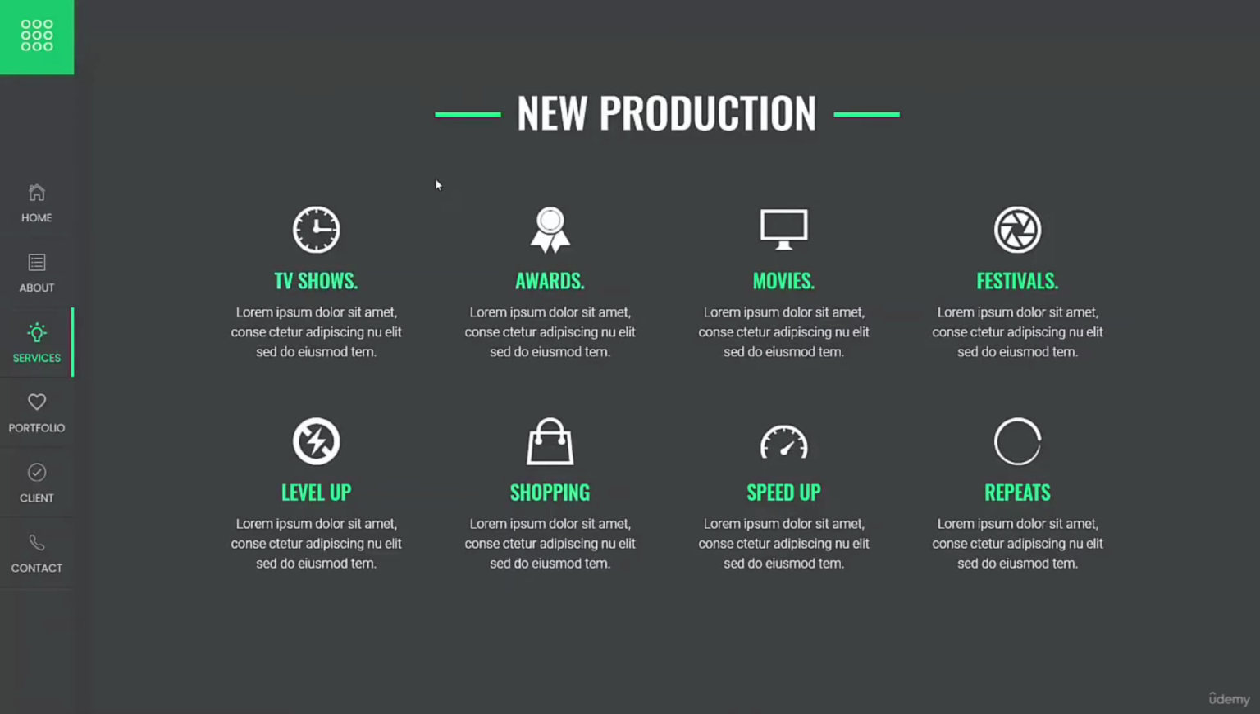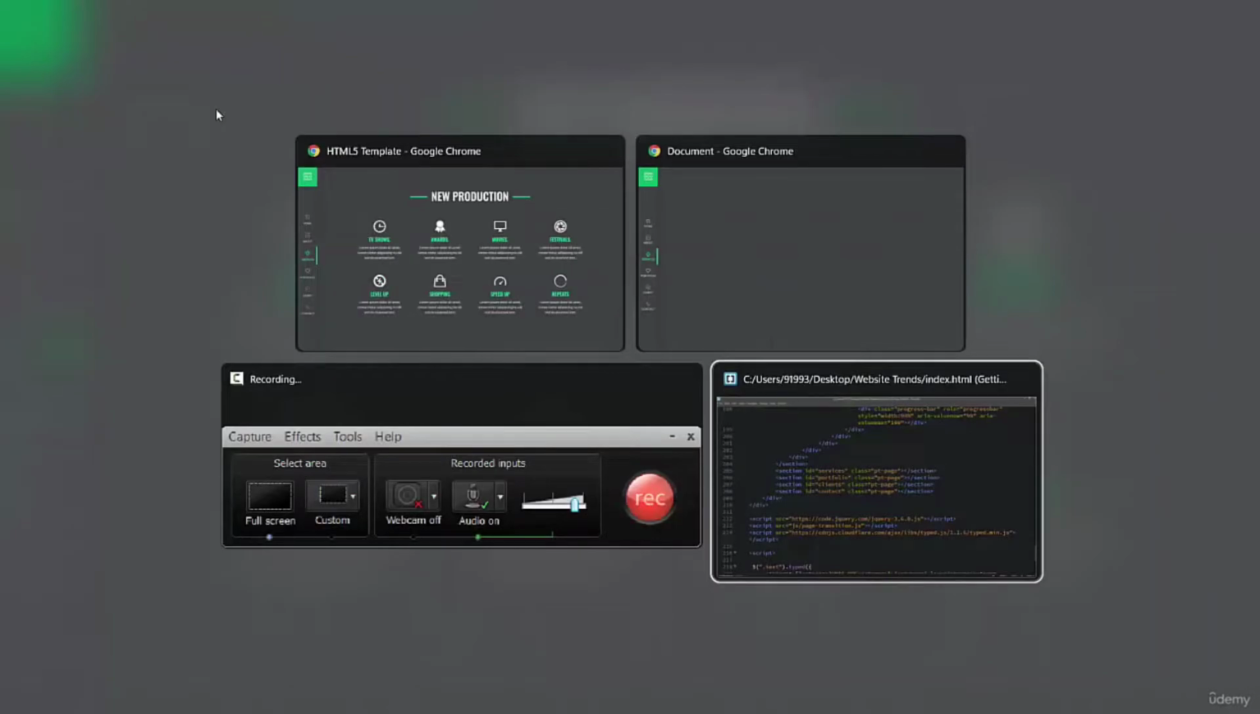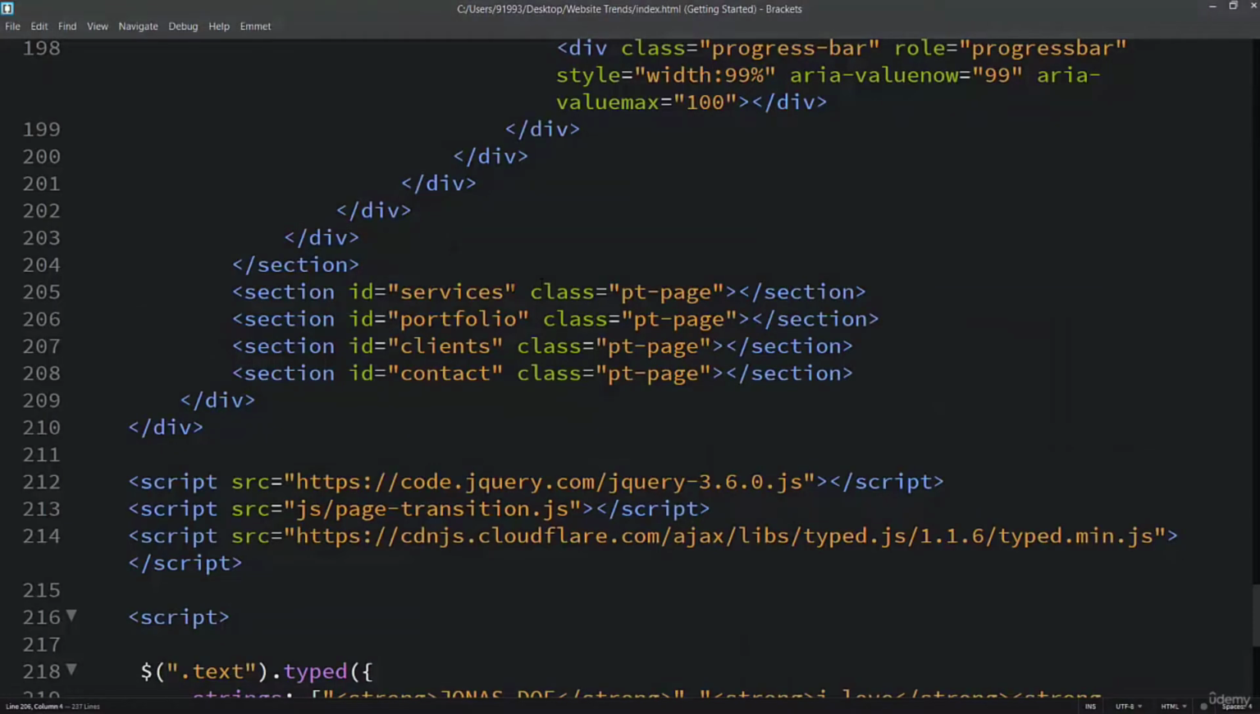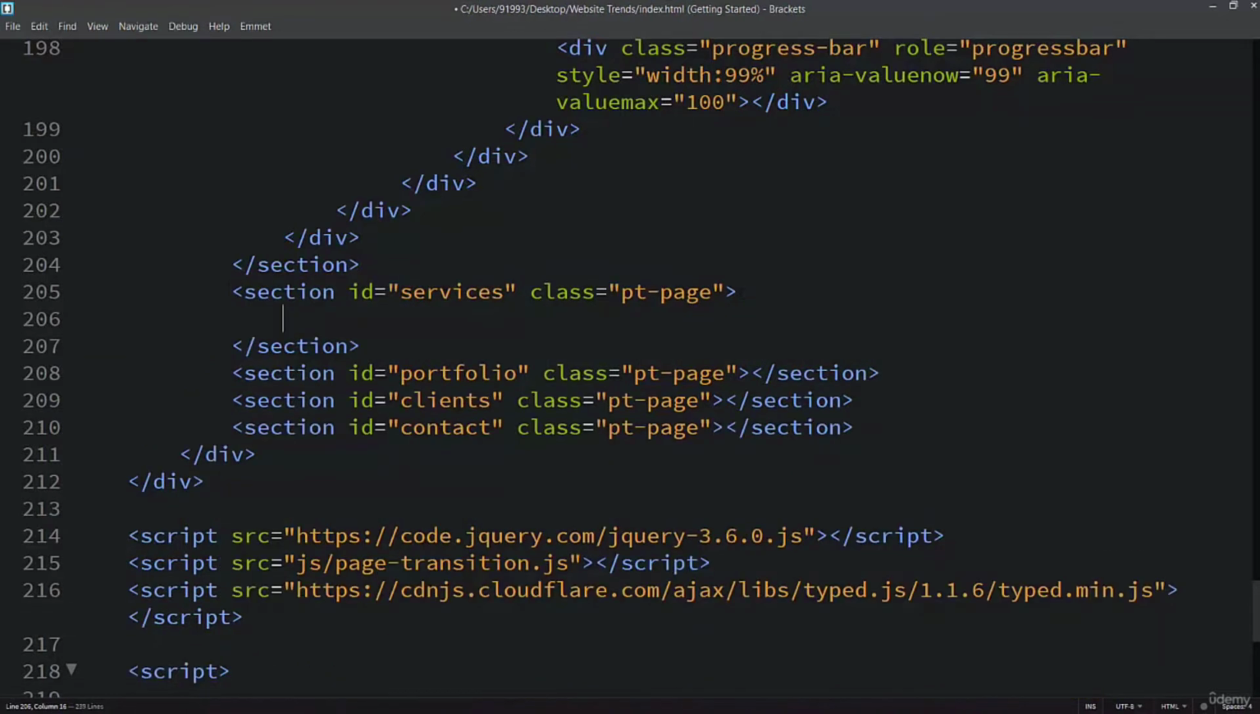For creating it, we'll use the bootstrap grid system. The first row will have 12 columns, and each column will be a column of 3 medium size. So let's do it. Coming to the bracket. Now I'm in the ID of services. We have to work on this ID of the page.